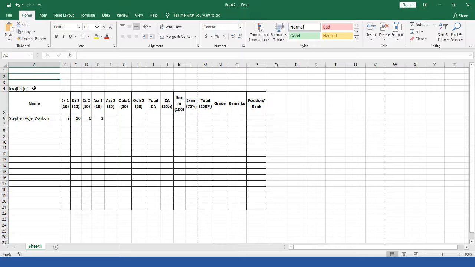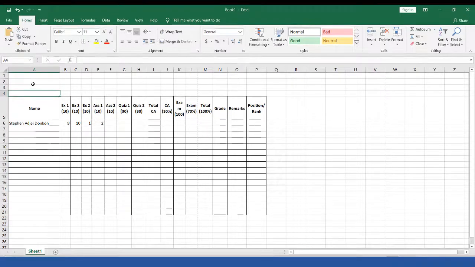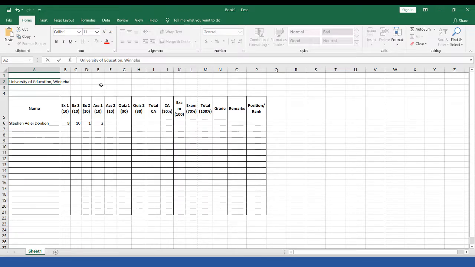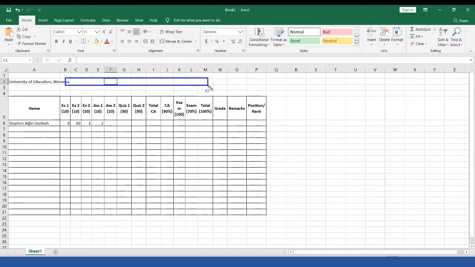So now this is going to be the heading for the university and then the department. So now if I want to type, let's say, University of Education, Winneba. Normally and formally and officially, we need to position our text in such a way that it will be in the middle of our table. Very nice, right? So how do we go about that?